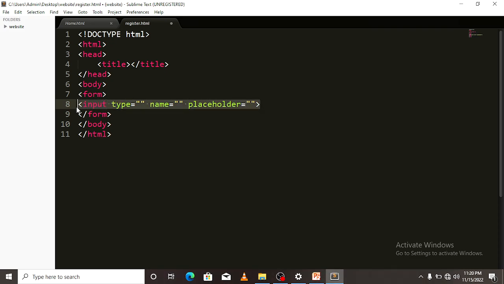So let me copy those tags and then paste it here. I want someone to input his or her first name and then the last name. Okay, so what is a placeholder?